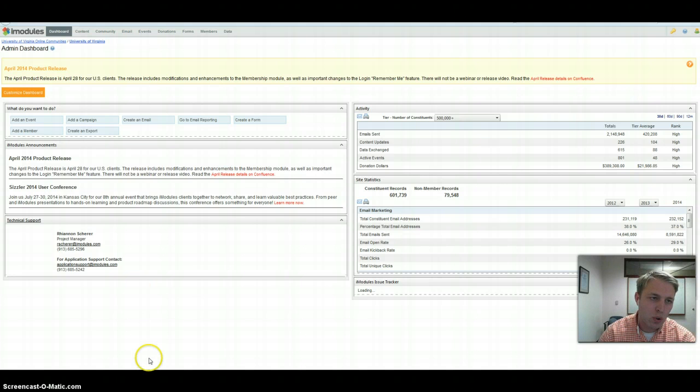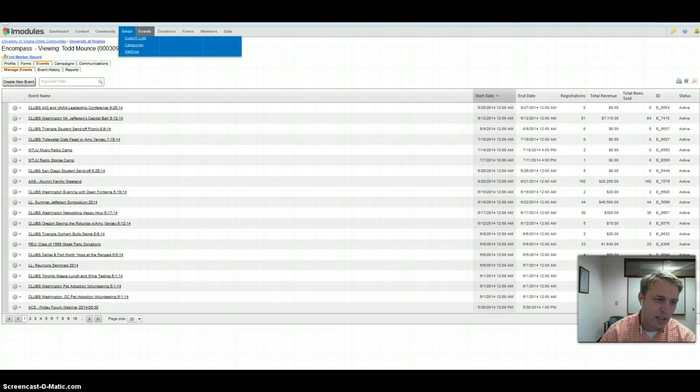So in order to make a registration form, the first thing we need to do is on the iModules homepage, go to Events and go ahead and click Event Home. Since we don't have a registration form, we are going to go ahead and create a new event.